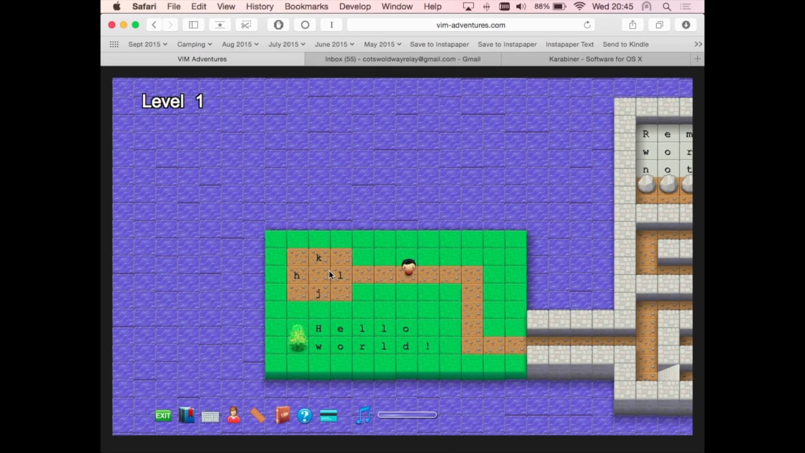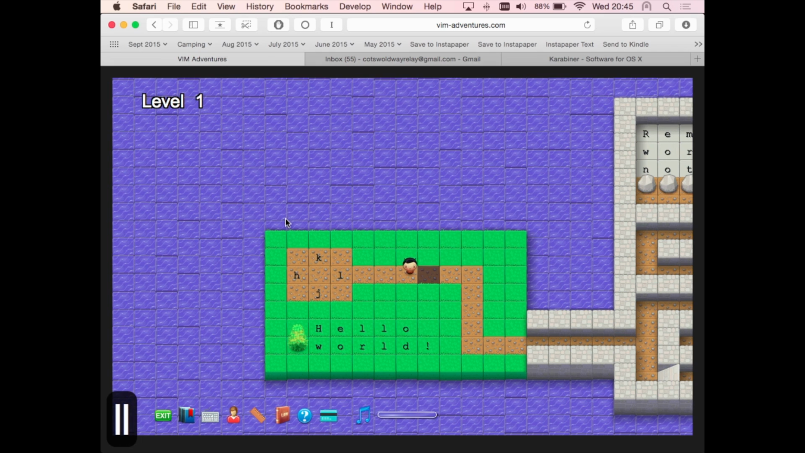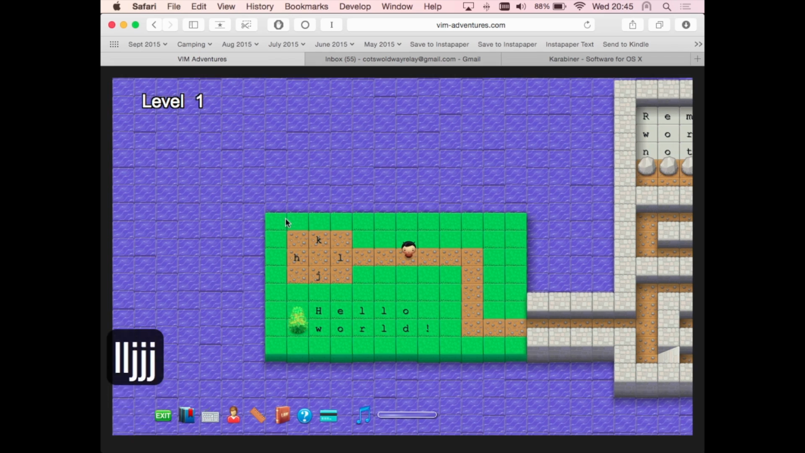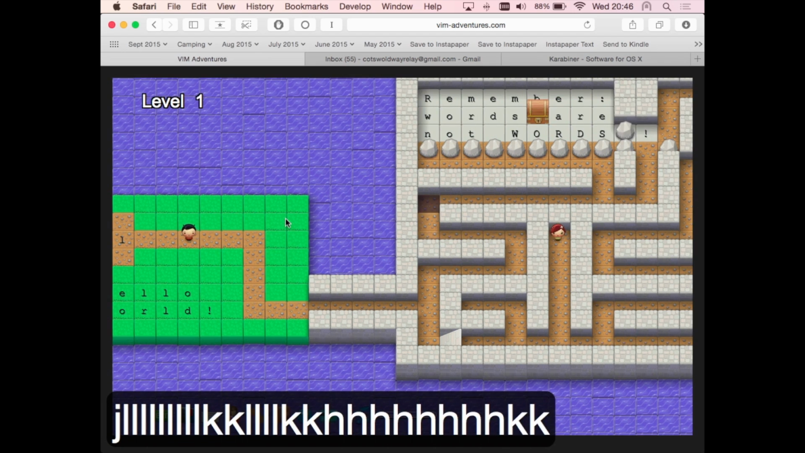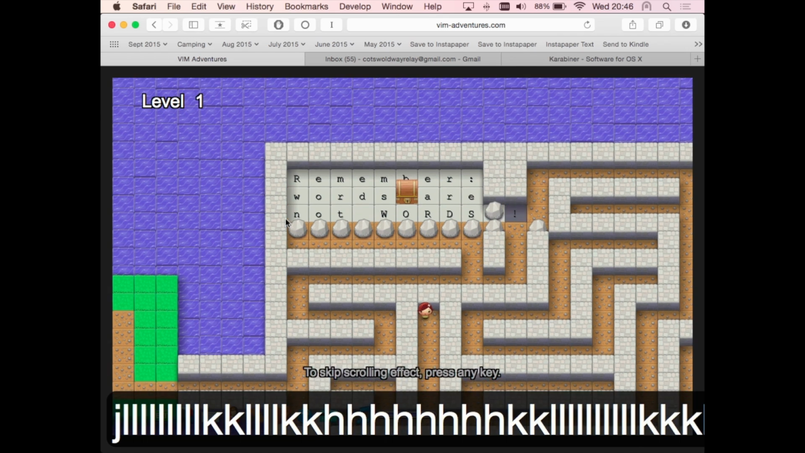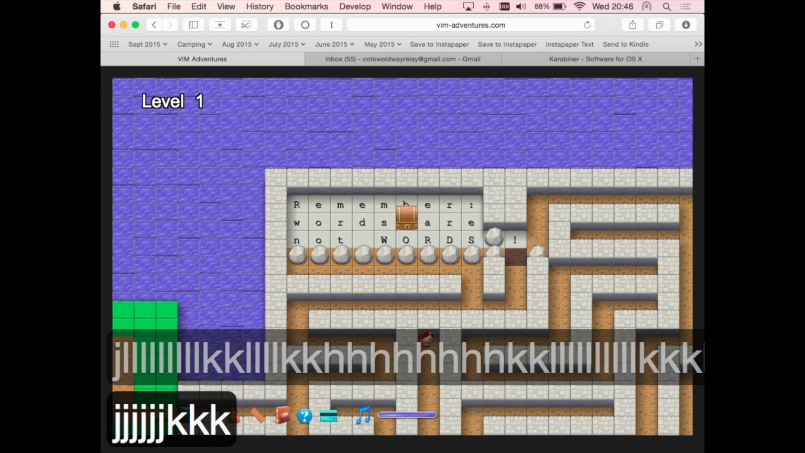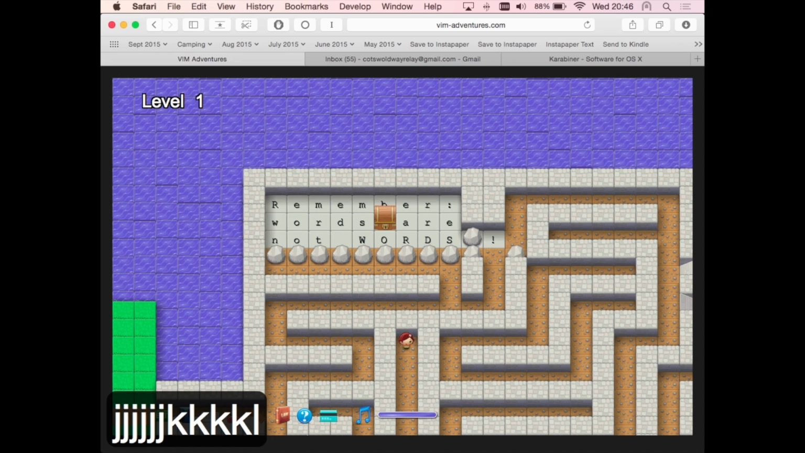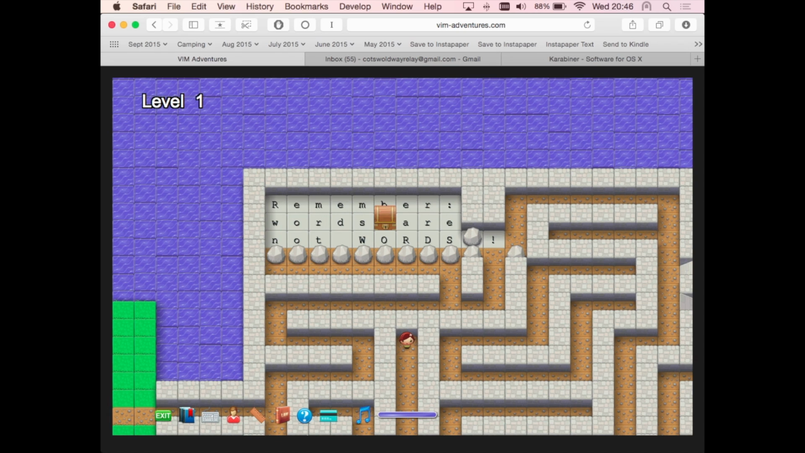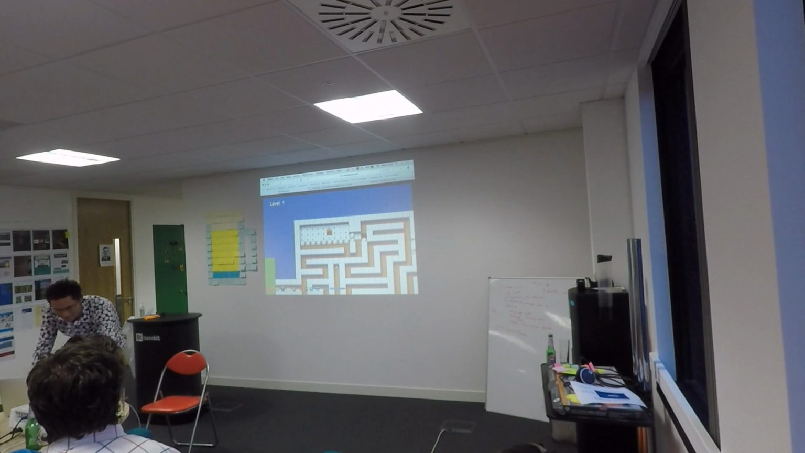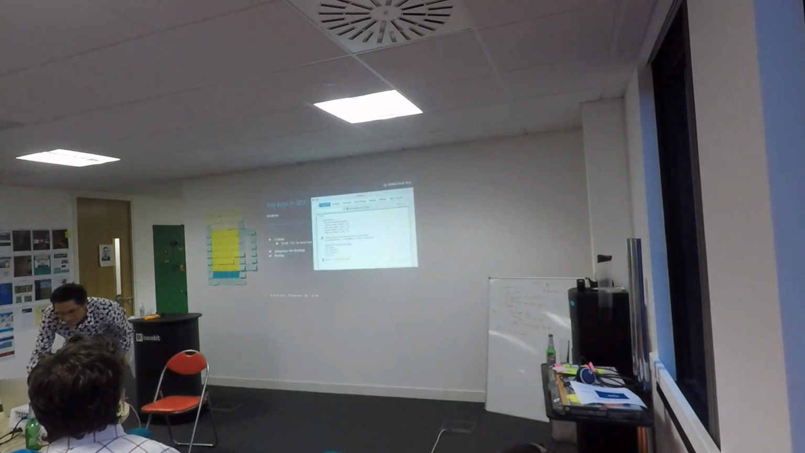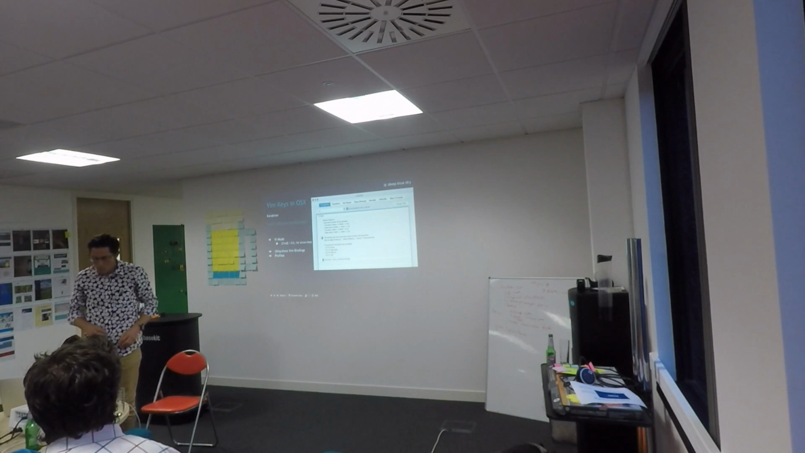So they've gamified it. You can go around, and you're learning as you go along. As you go through the maze, you learn different words, different keystrokes to be able to do different things. So Vim Adventures, I recommend that. It's quite a bit free, and then you have to pay to get the full version, but it's a lot of fun.